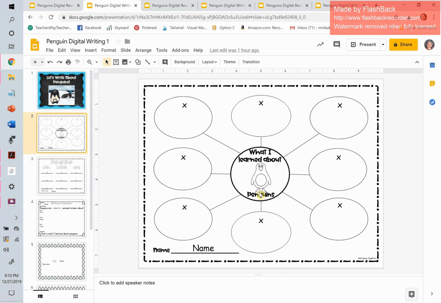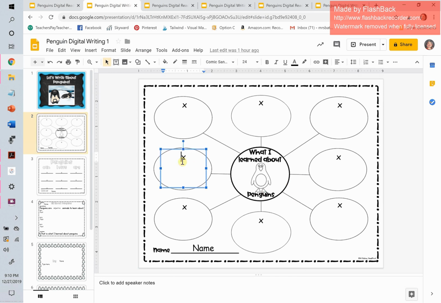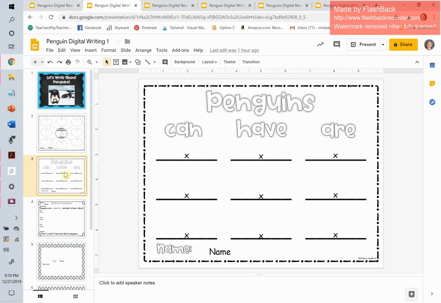I included a web here also that you can have them do instead of the blank one, because this one can be printed. And sometimes that's a valuable thing for kids to do. Or you can print it and they can write on it. So then again, they can fill those in. Same thing here with the penguin can have are. They can fill that in and it can be printed.